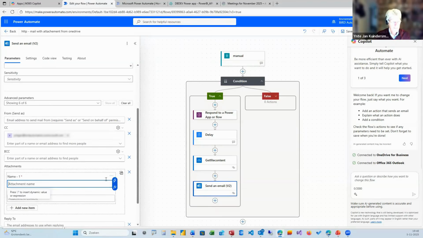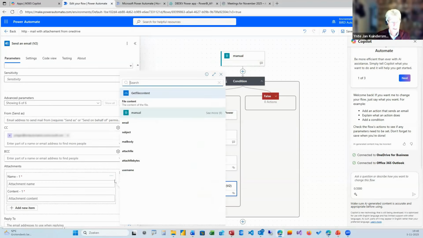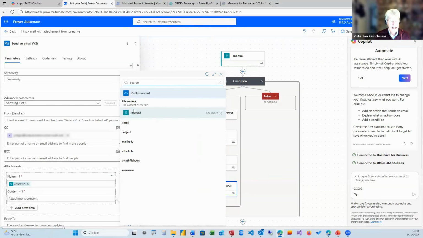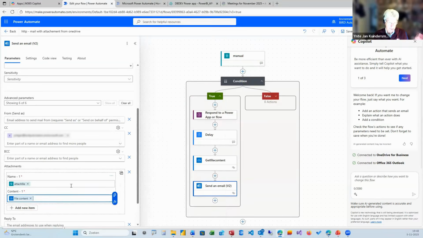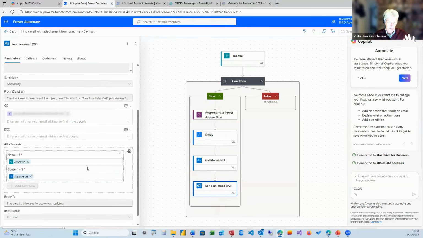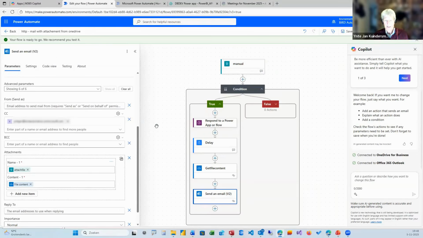I said the name is equal to the attach file, and the content is equal to, and look at this, I can get the file content from the OneDrive action before this. So I can just click it. This is the way I am entering this. As soon as I save it, sometimes it will change this into a JSON file. But this particular setup means I only have to enter a name into the Power Automate flow, and it will get this particular file from a particular folder in my OneDrive.